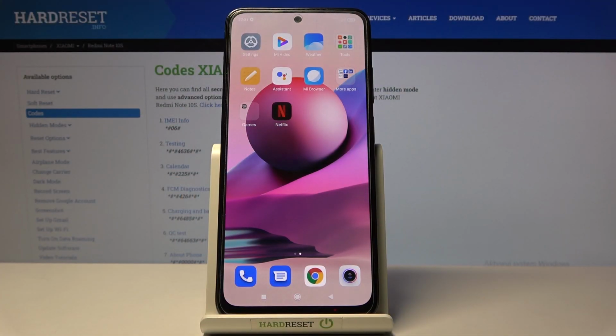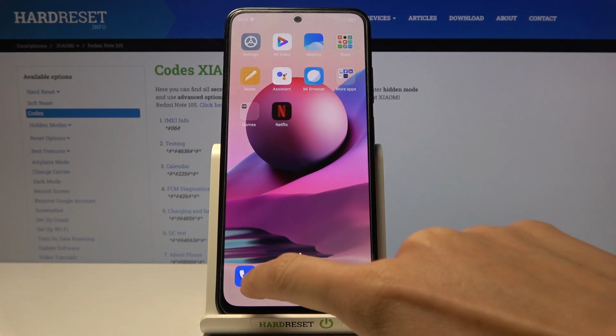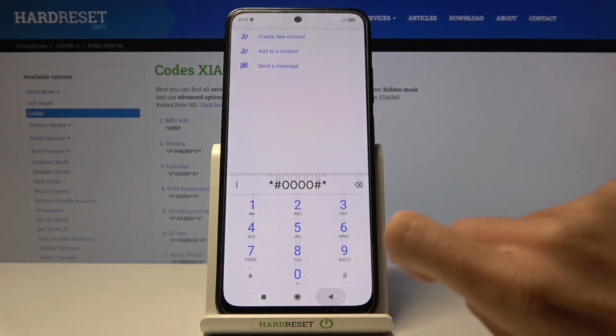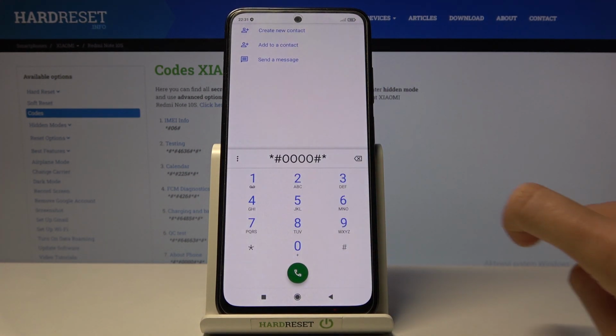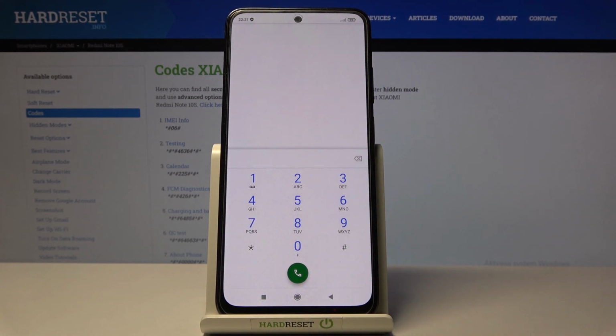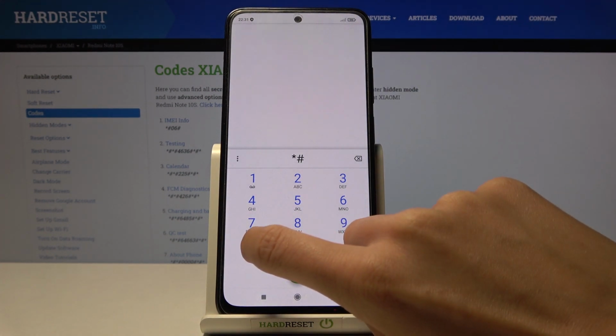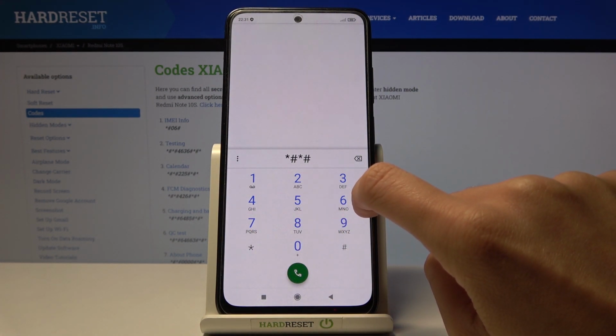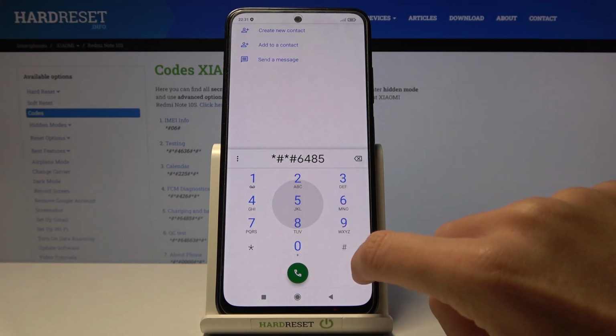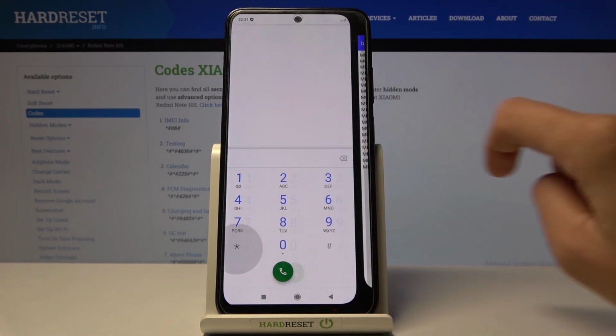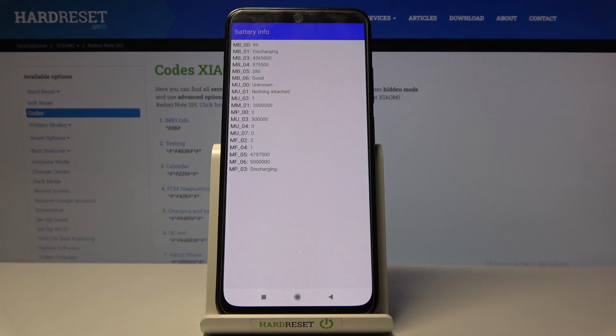In front of me is Xiaomi Redmi Note 10S, and let me show you how to use secret codes on this device. So first of all, just open your phone dialer and go to the keypad if it's not open. And now let me start with the first code, which is *#*#6485#*#*. And as you can see here, we've got the battery information.